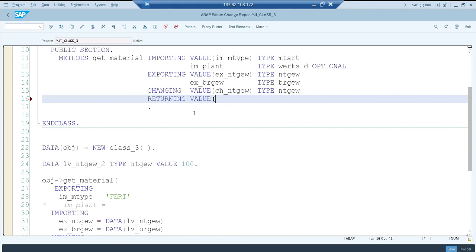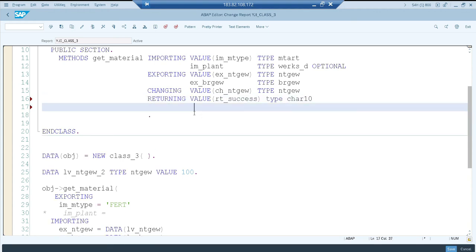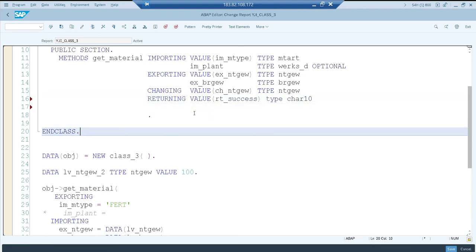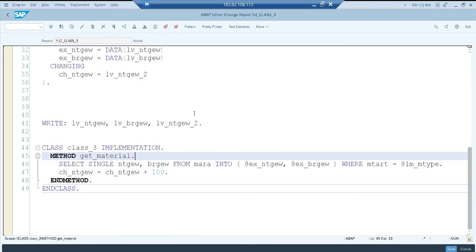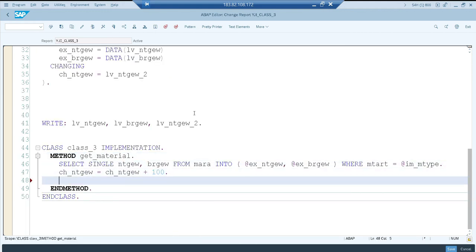So returning, as you see, success, I'm going to just type character 10. And a return has to be only one value, so you can't have more than one. And return is always call by value, so there is no call by reference for it. It's just a return value. It won't have a two-way communication. So here you'll get an error in red color, because return has only one value. So let me close this and let me pass a value for return as well. So return success is equal to x.